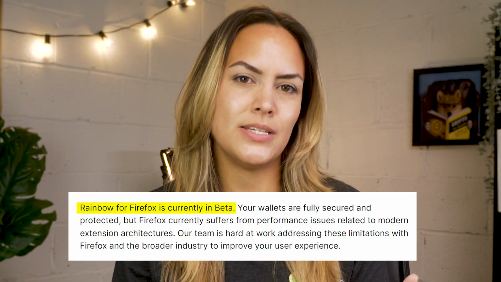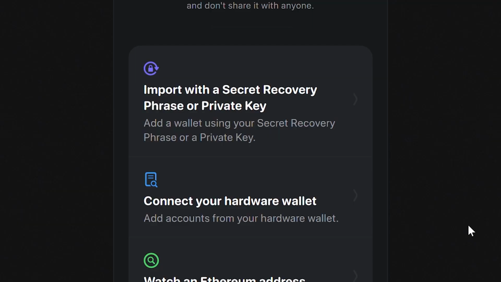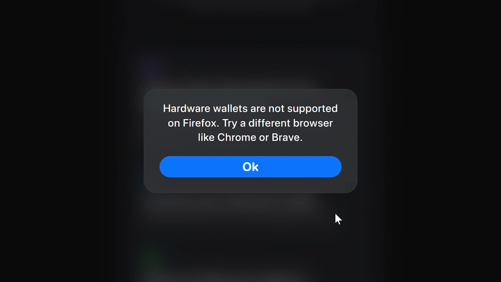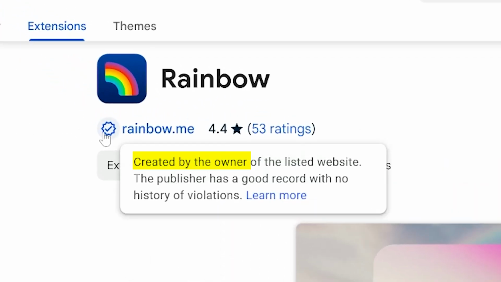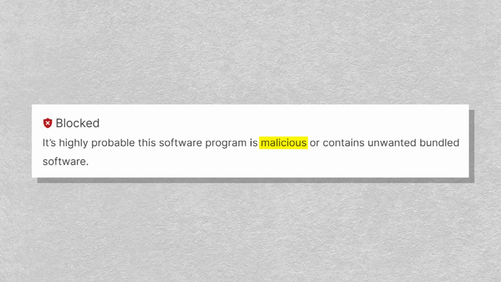For Opera users, you can choose the option for Chrome, and just a note that the experience on Firefox at the time of shooting is also somewhat incomplete. It only allows you to import 12-word seed phrases, but not ones with 24 words. Hardware wallets are also not supported on Firefox. Now, remember to double check that you're installing the wallet from the official website to avoid any potential imposter apps.